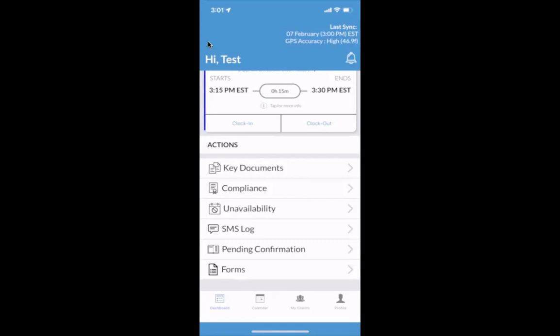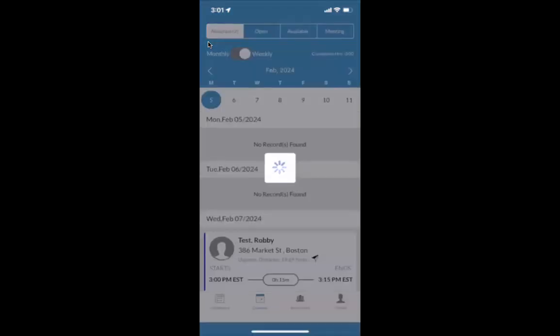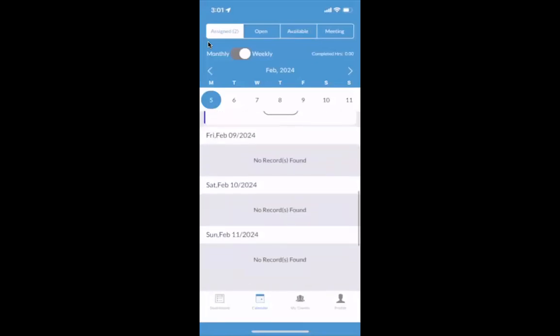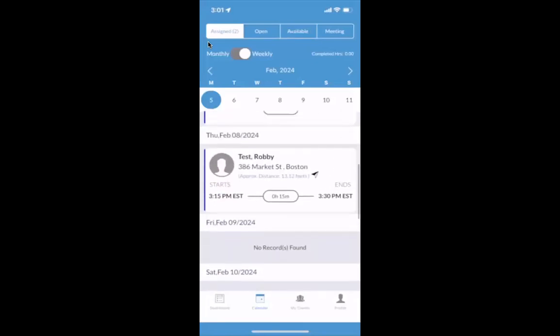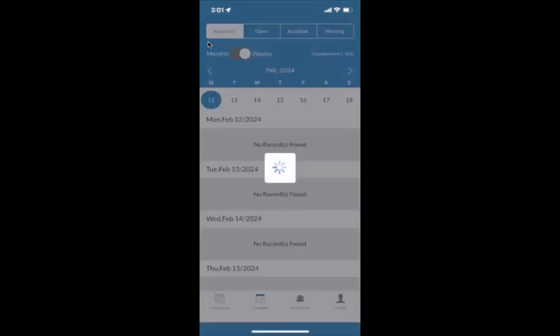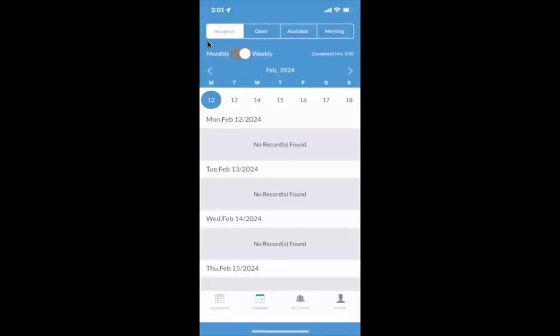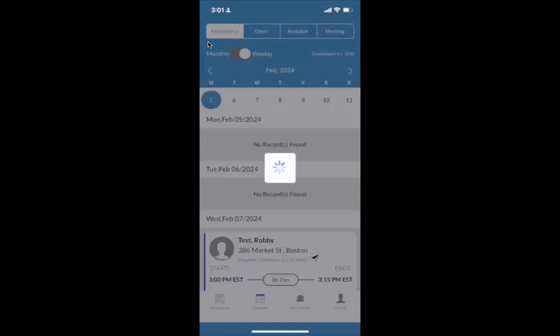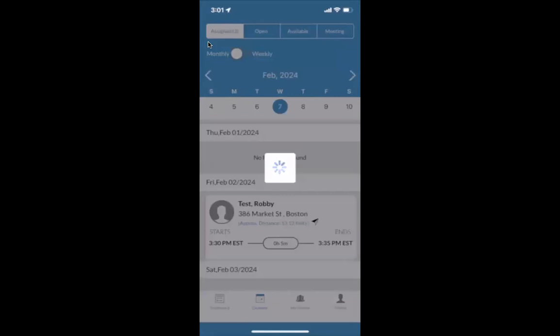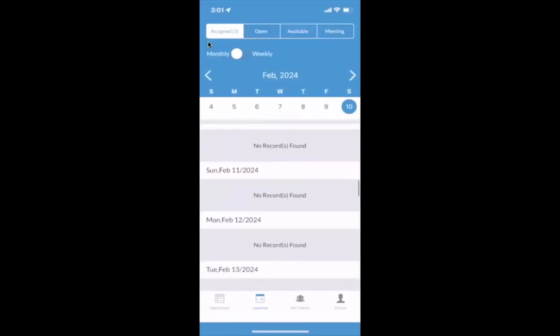Moving on, aside from the dashboard, if you go onto your calendar, here is where you will be able to see all the shifts you're scheduled for. I believe it displays from week to week, so you would have to toggle the top here to see the following week. It is on a weekly basis, but you can also change it to a monthly basis by toggling the top, so you can see what is scheduled for that calendar month.